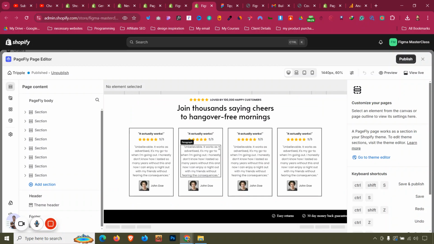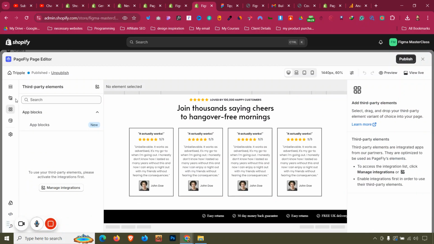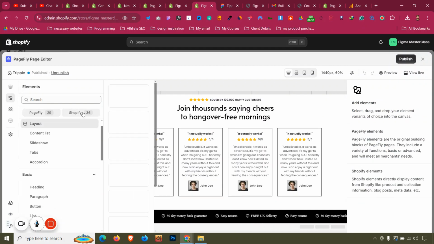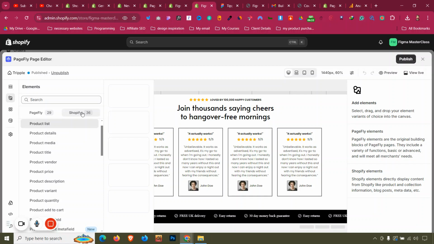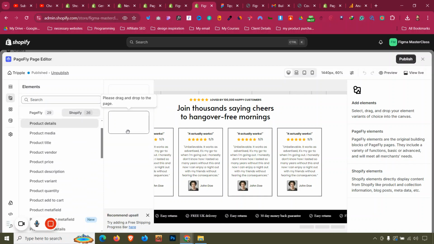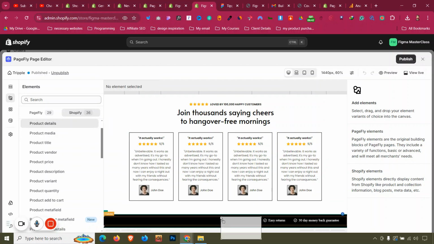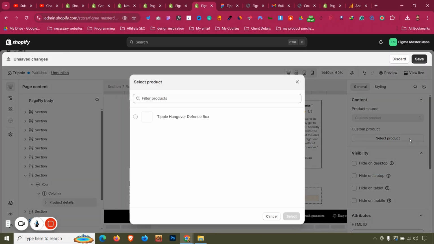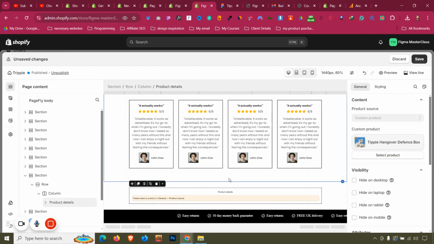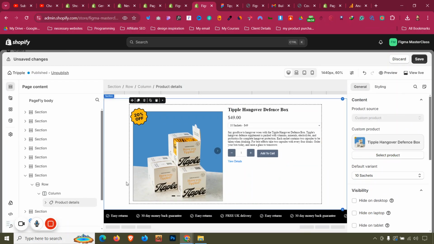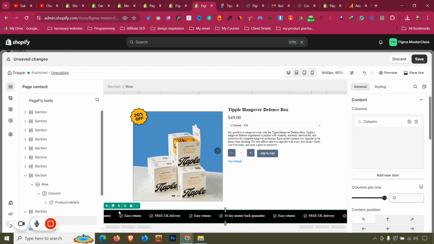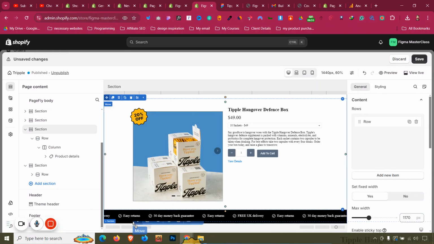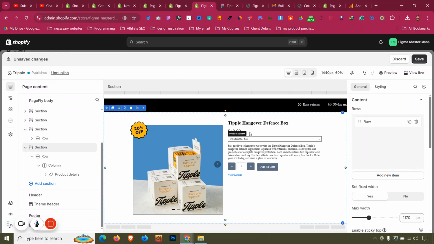So let's go back here and click on add elements, go to Shopify. We need to add a Shopify element, because the main thing here is it is a dynamic element. We need to go to product details, and then take one here. So let's drag this one. Then they will ask us to select the product, so I'll choose that product. Now you can see the design has been loaded. Now we can just drag this under that area, so now it will work fine.